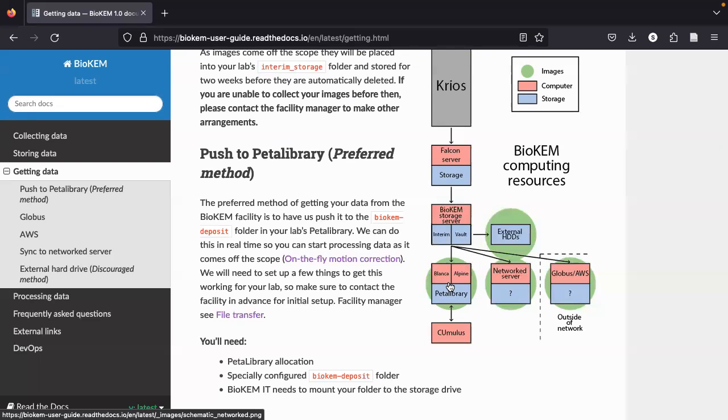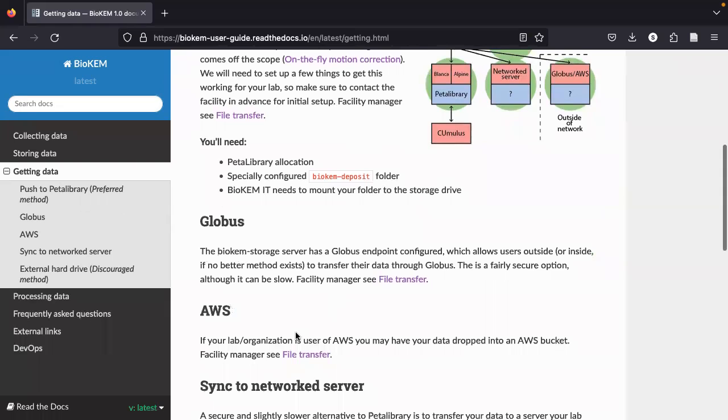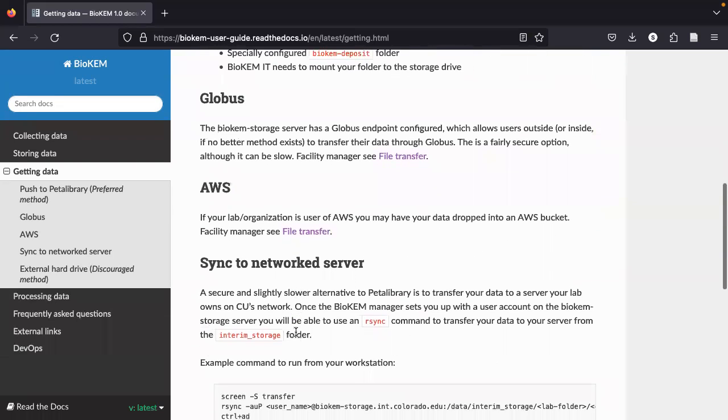So you don't have to do anything for this. Just tell Eric you want it in the peta library, and he should know that too. Another method you could use is Globus or AWS. And these are really for external people, because it's an easier way for them to interface with our systems.